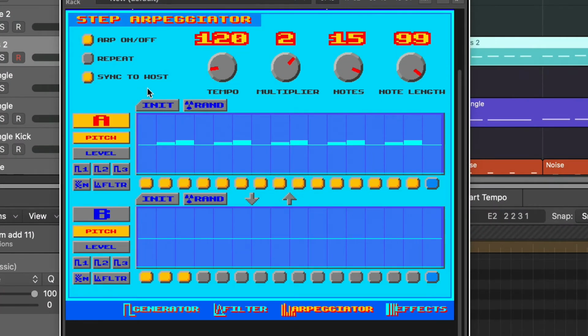The step arpeggiator allows me to play a sequence of notes, up to 16 notes per sequence, and there's 2 sequences, A and B. For this case, I'm only going to use the A sequence, and I'm only going to sequence the pitch. And you can see here I'm playing 15 notes, and each note is a note in a major triad. So I'm just playing the major triad 5 times over, really fast for each beat.